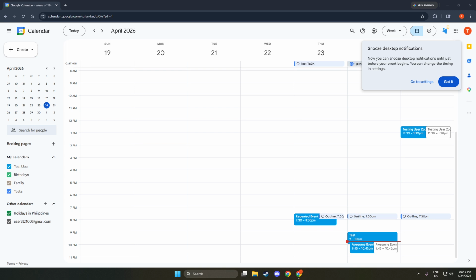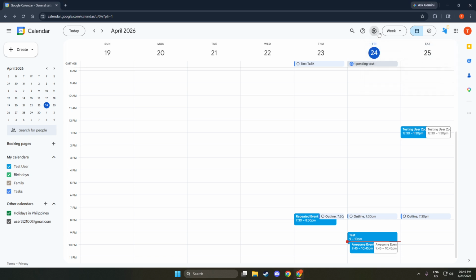Start by opening Google Calendar in your web browser. Once you're looking at your calendar, head to the top right corner and find the gear-shaped icon. That's the settings menu. Click it, and from the small menu that opens, select Settings. This takes you to a full settings page where you can control everything from event defaults to notifications.